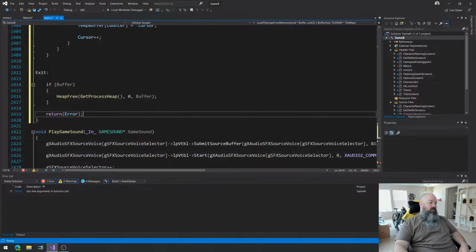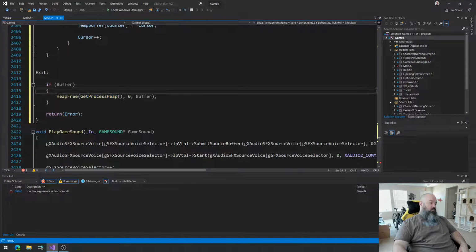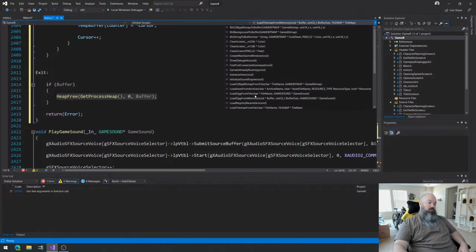So I guess we could try to free it. I assume that miniz allocated it from the default process heap. Maybe I should do... I don't know. I guess we'll just run it and see what happens.